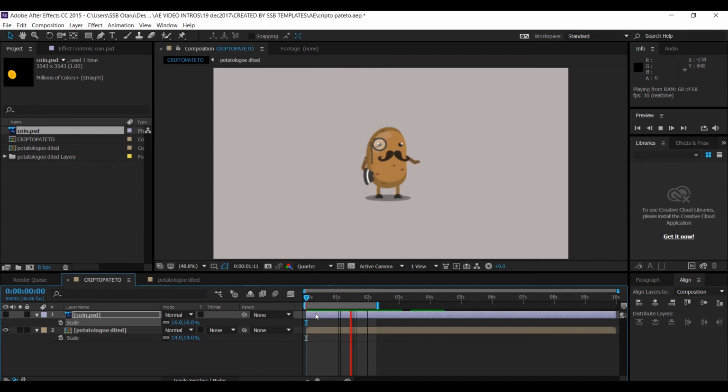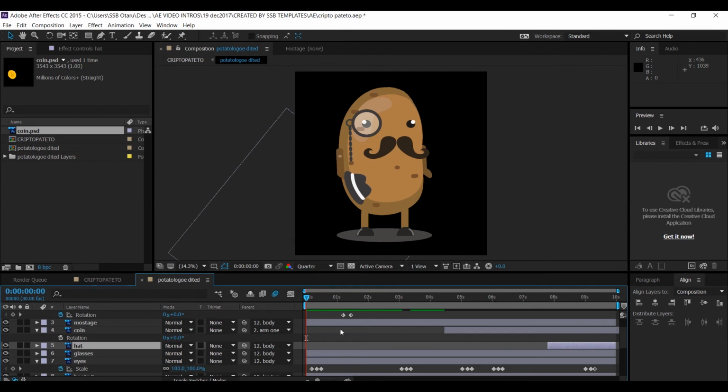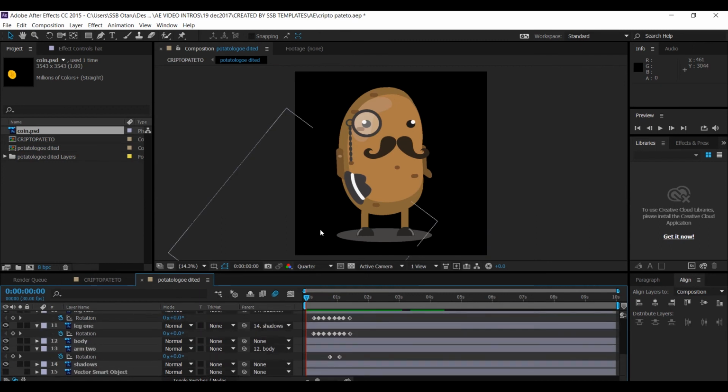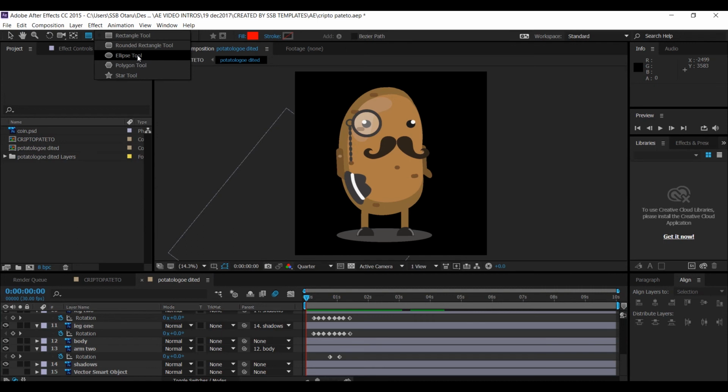Now what I'm going to do is solve this shadow problem here. I have to solve it first so that I can continue. So we'll go back to the character composition. Pick your shape tool, make sure no layer is selected. Pick the ellipse tool. We're going to draw something to match this. It must not be perfect.